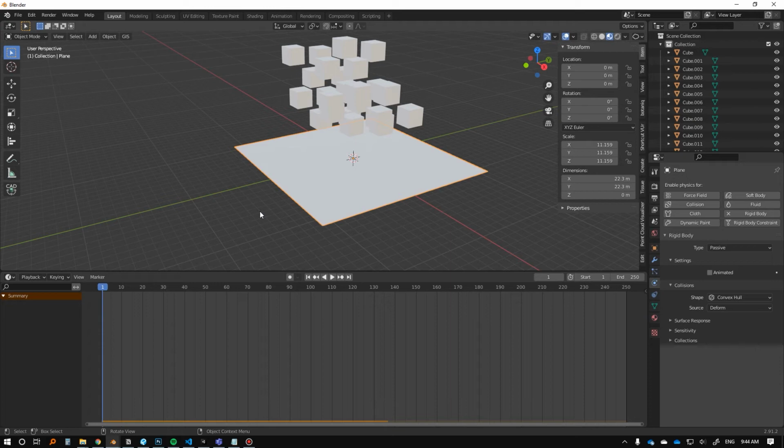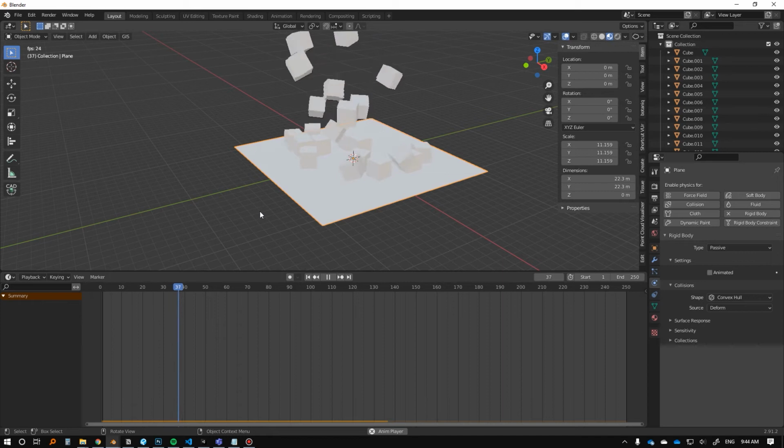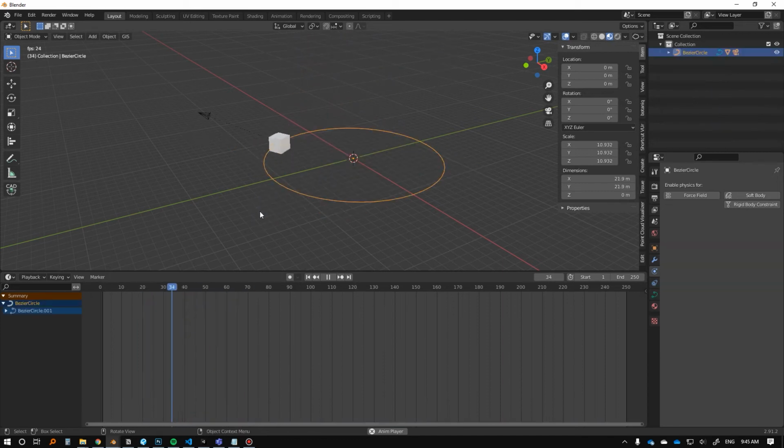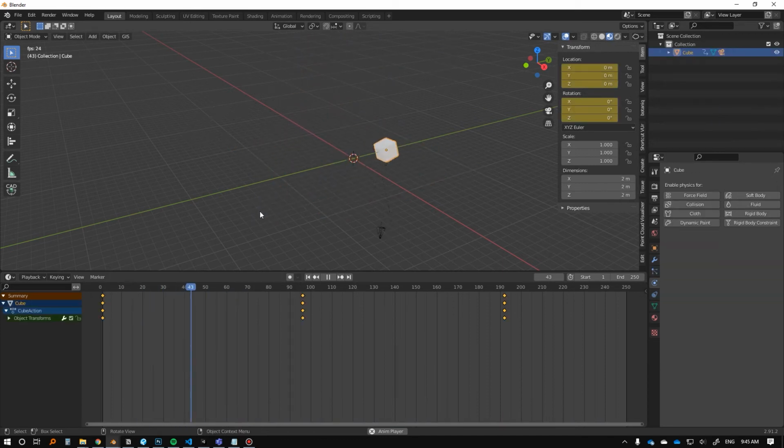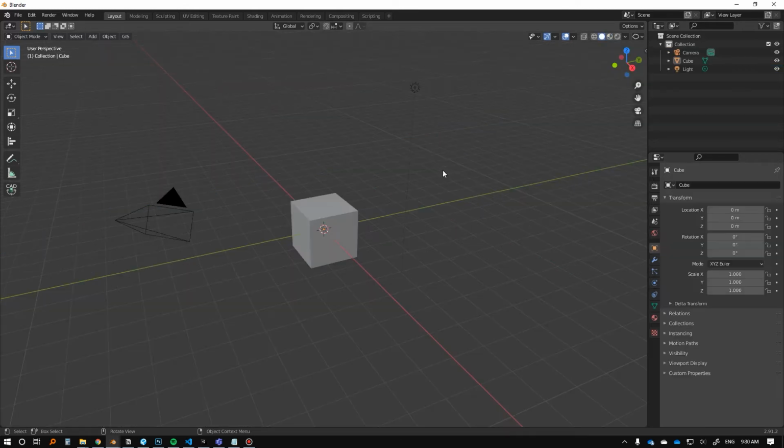Hey everyone, in this video I'm going to quickly show you how to animate things in Blender. We're going to look at physics, motion paths, and standard movements in parenting relationships. Here we go. Okay, so we're going to start by animating this simple cube.